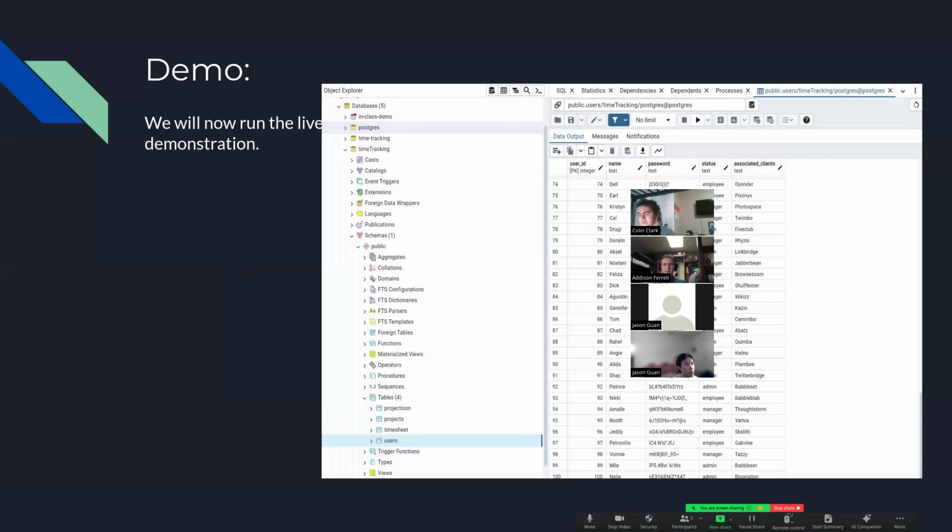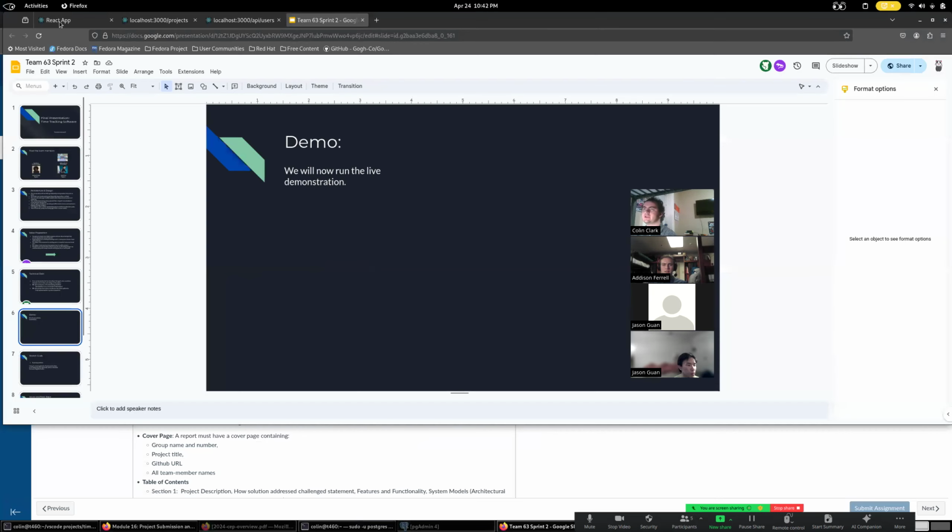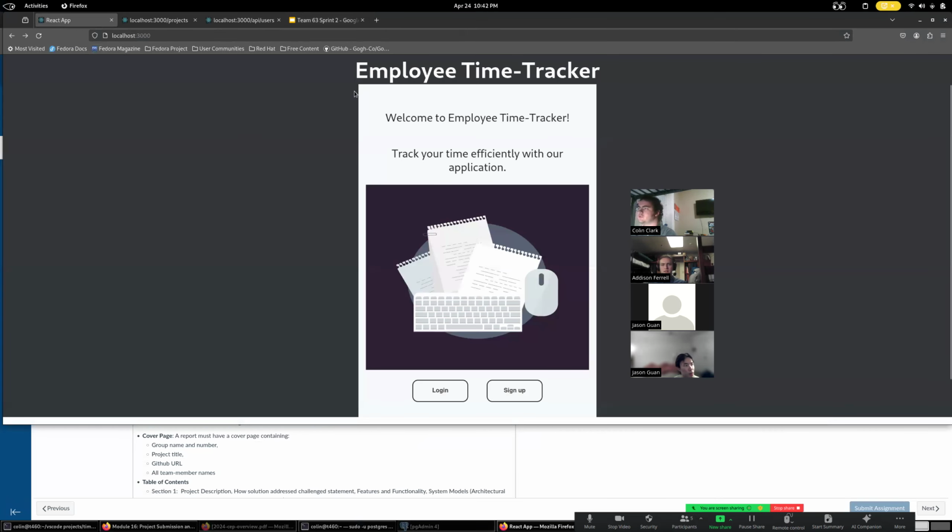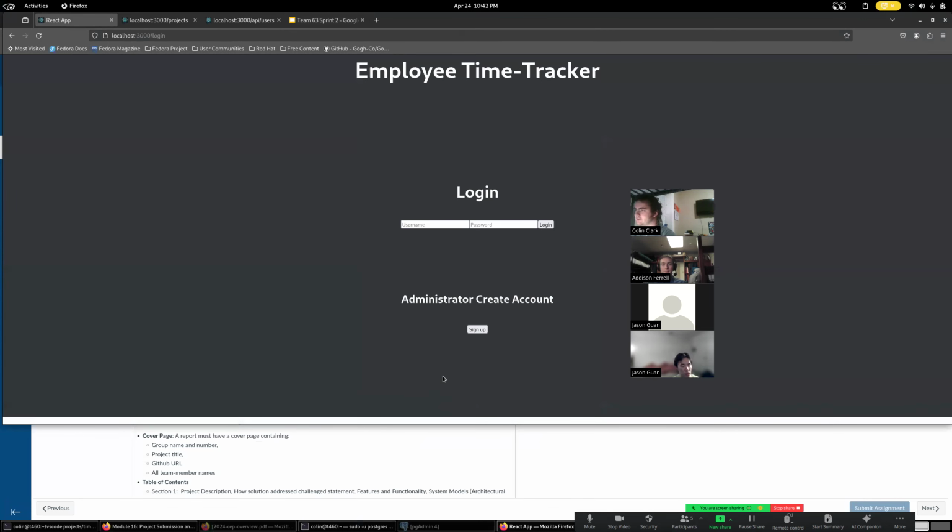All right. Now we're going to do a small live demo of our product. Before we start, this is our database using pgAdmin. This is showing how our product can store over 100 users. Going to our React app, this is our landing page. You can either choose to log in or sign up. I'm just going to choose to log in for now. I've already made an account. Username Terry and password 1234.